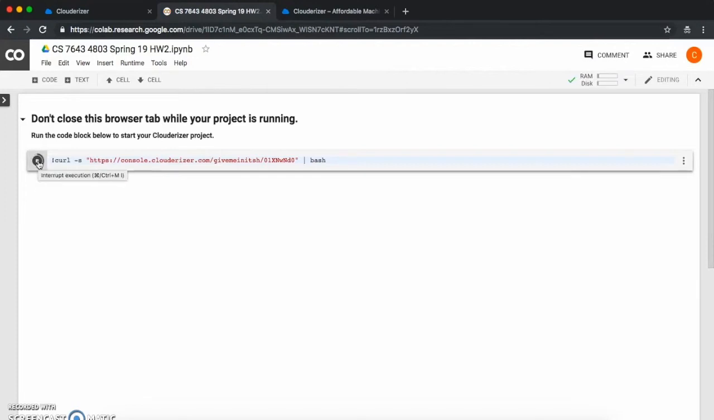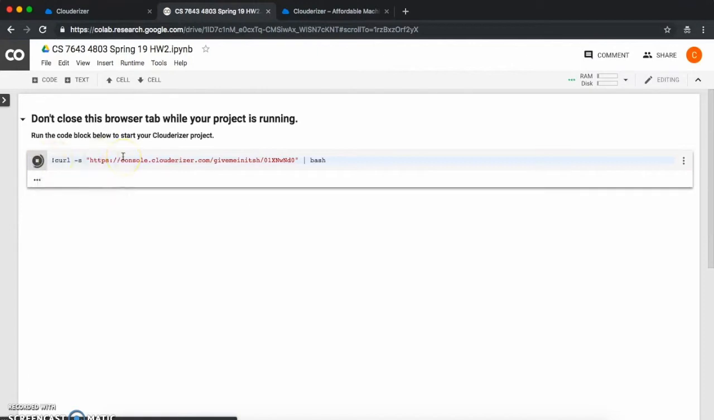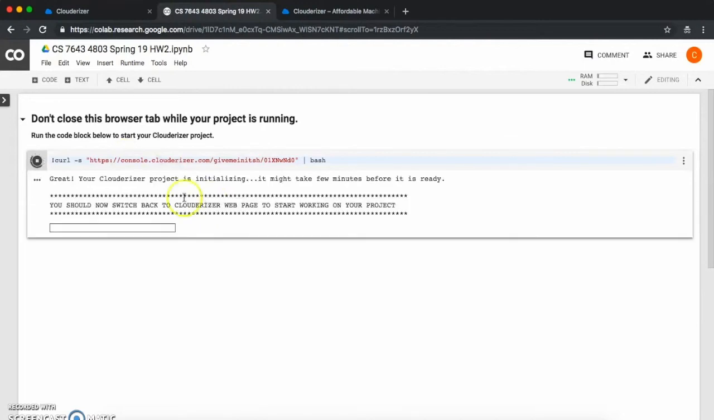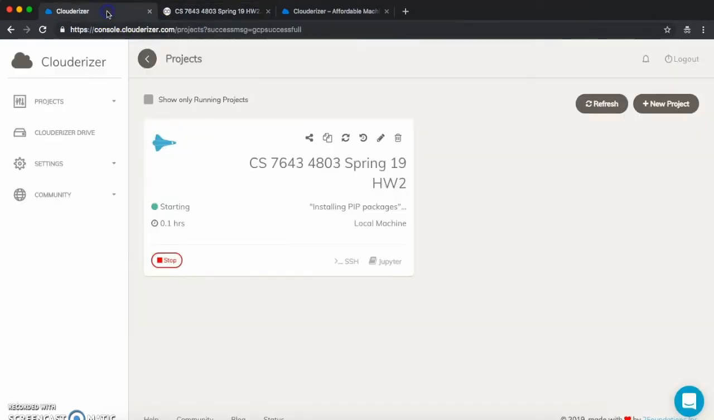And once the project is up and running, there's a message here saying that your project is initializing. You should now switch back to Clouderizer. So we have to come back to our Clouderizer tab, and we can see that the project is currently in the starting state. It has been started on the Colab instance, and we can see it is already in the running state now. So again, the Jupyter and SSH buttons are available.